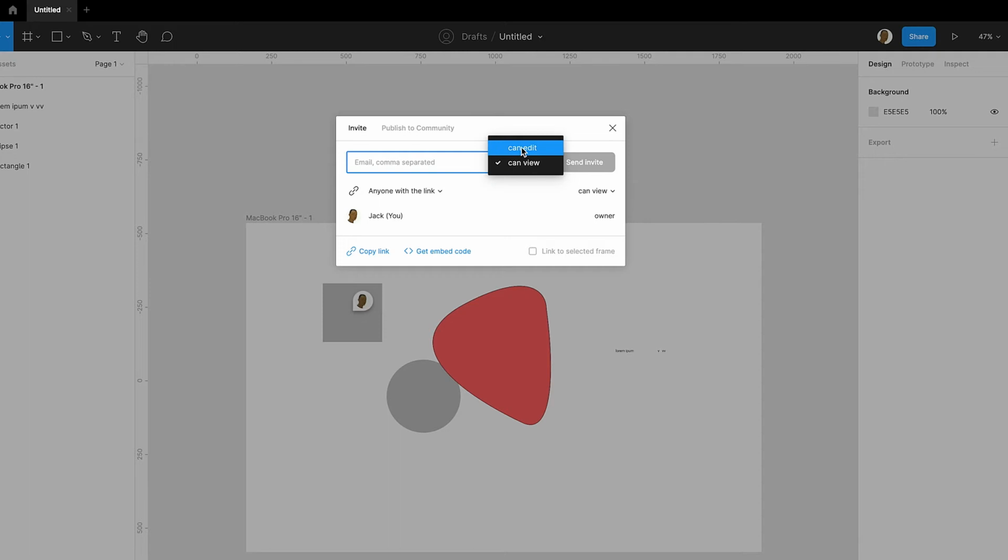Under share, you have two options. You can either share with view access or you can share with edit access. Edit access, you give only to your other designers. View, you can give to your internal team members.